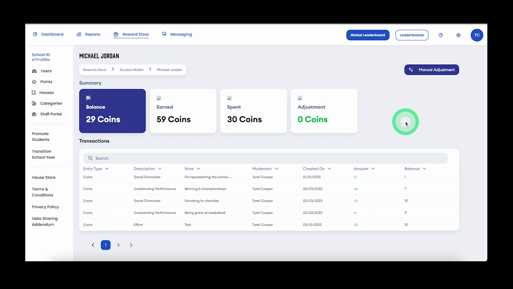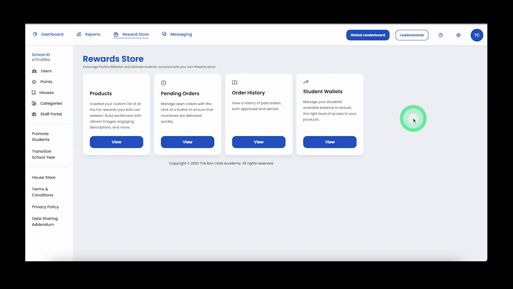It is also important to note that every single time that a student receives a house point, in addition, they receive a house coin. So once they spend their house coin, it does not deplete or subtract from your points total for your house or the individual student points. And that's the reward store in a nutshell.